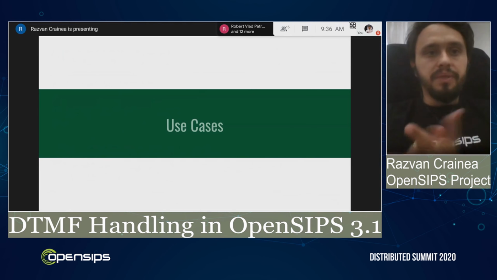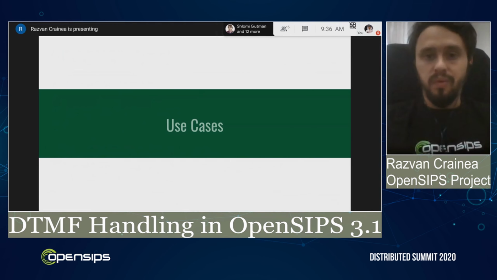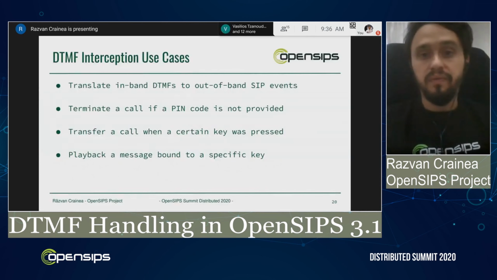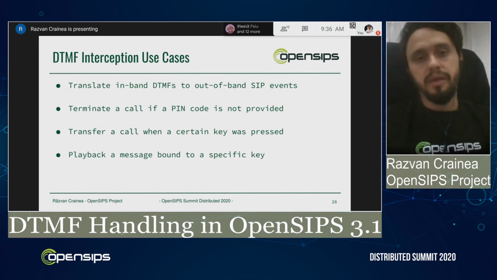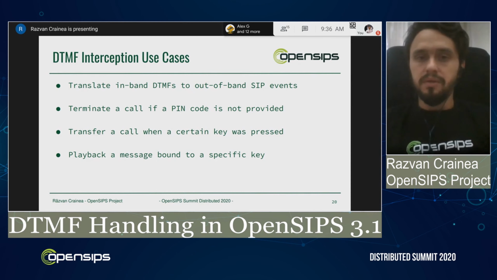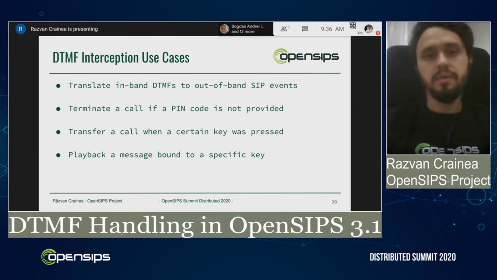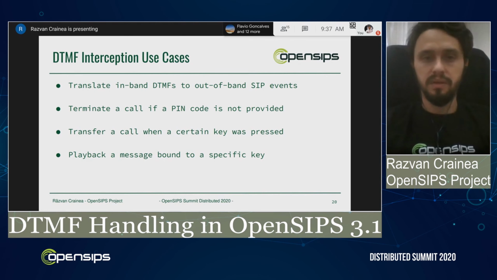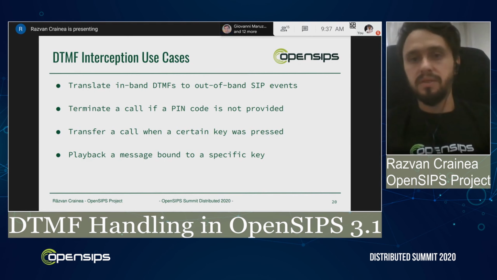Okay, so basically this is how it works. Let's see a couple of use cases that we've thought of or we've used. One thing that you can do, and I've been asked several times how, is translate inbound DTMFs to out-of-band SIP events. As I was saying earlier, in-band DTMFs float through RTP, but some of the endpoints do not understand these in-band DTMFs, and they only work with SIP events.